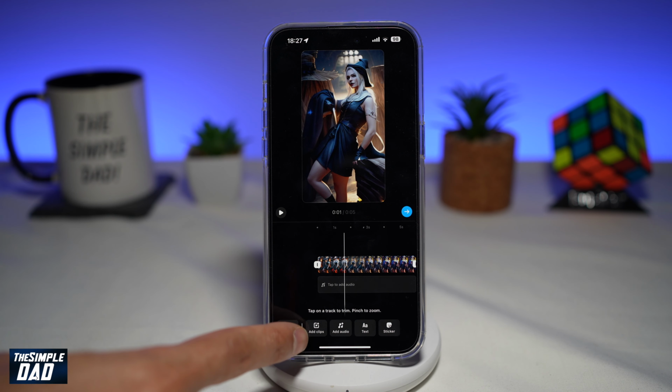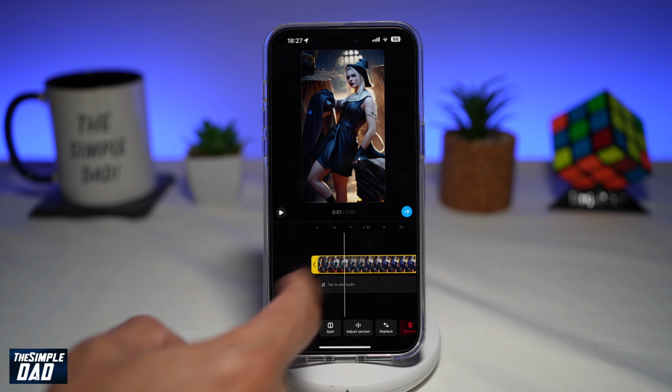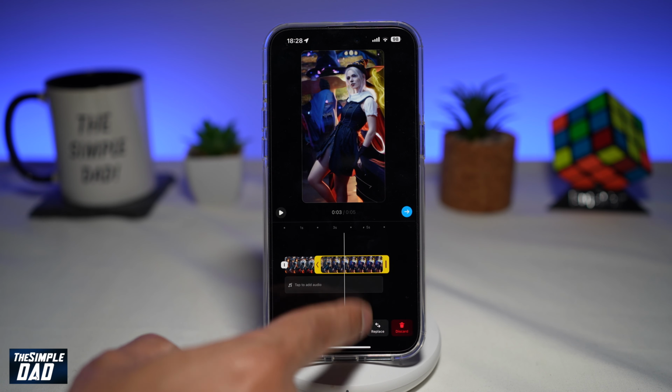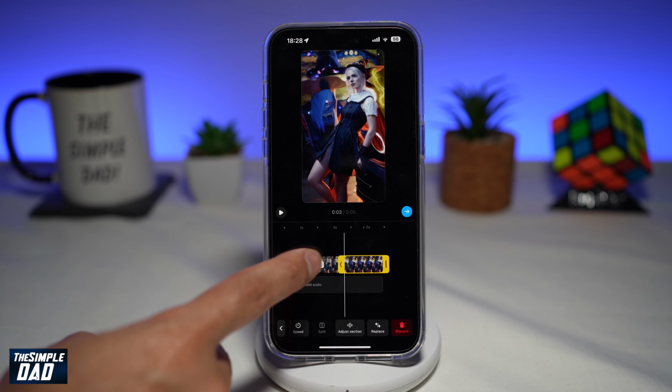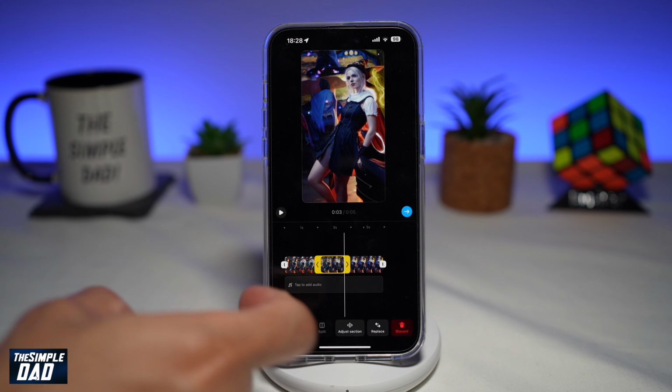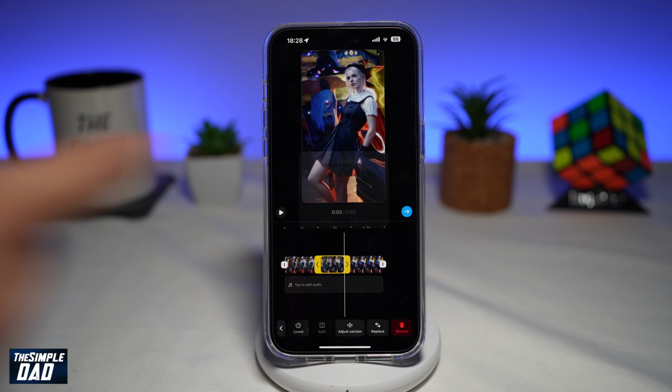Using the split feature, you can also remove something which is in the middle of this clip. So here I'll select something in the middle, split here and split here. So now I have three clips. However, I don't want the middle clip. So I'll select the middle clip and tap on discard.